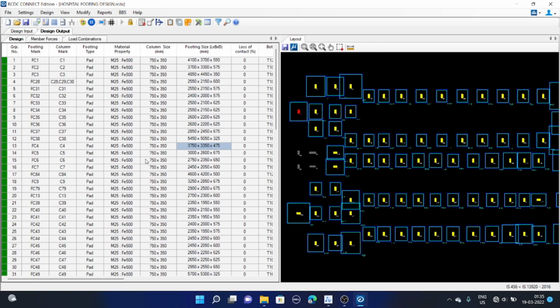In this way you can design footing in RCDC. So in our next video we are going to design beams in RCDC. Thank you.